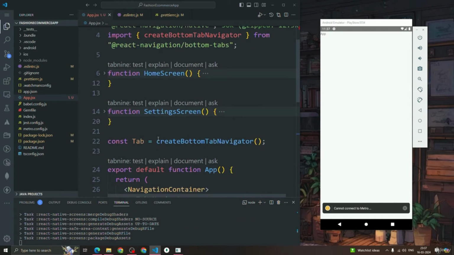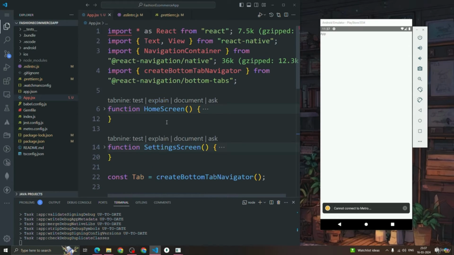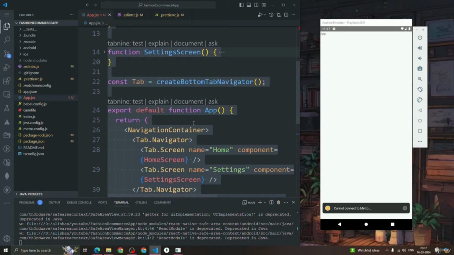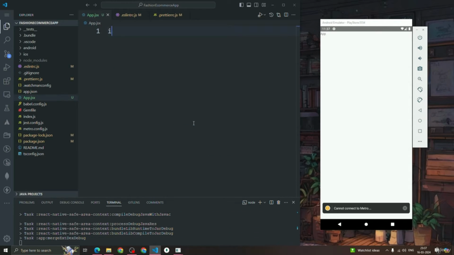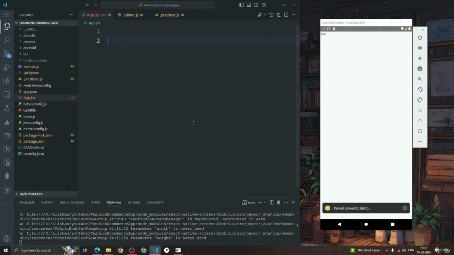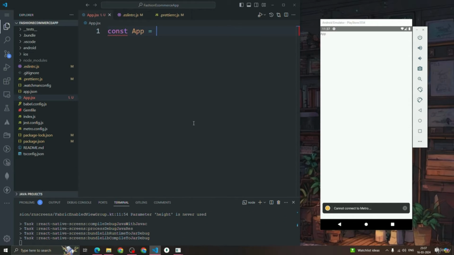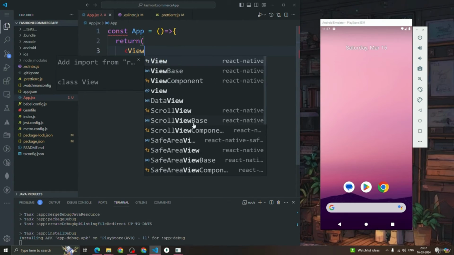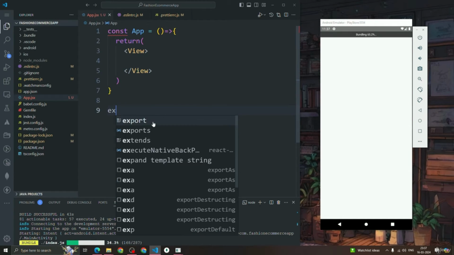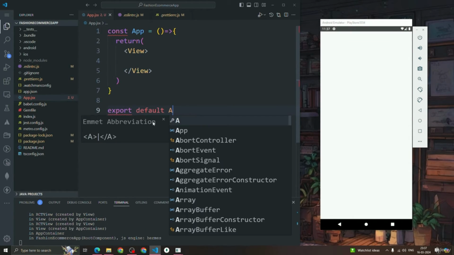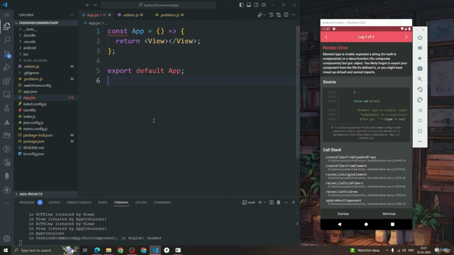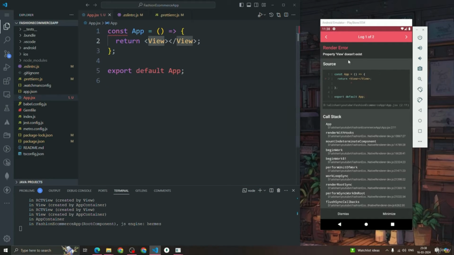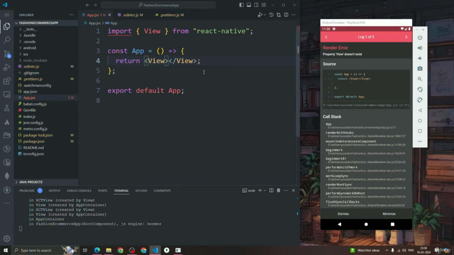Let's do it from scratch. I think you should know it from scratch, so that it becomes easier. So I'm going to create one component quickly. Const App is equal to, like this, and return. This is how we create a component in React Native. Export default App. This is how we create a component in React Native. And you can see the error, View doesn't exist, so we have to import View from React Native.